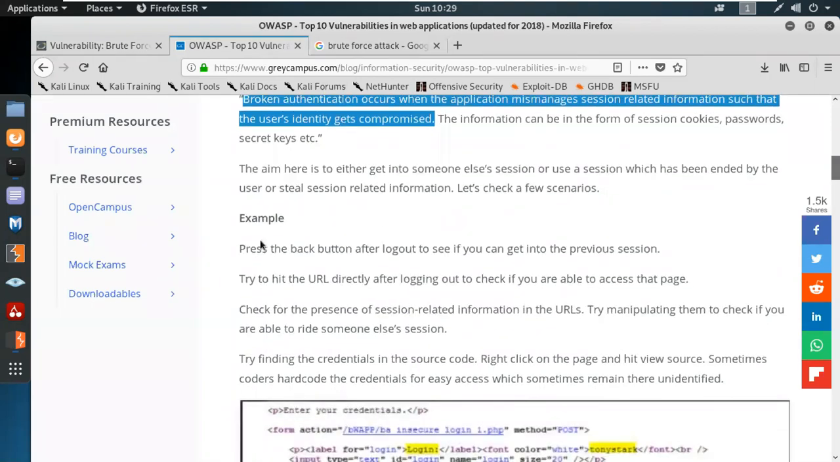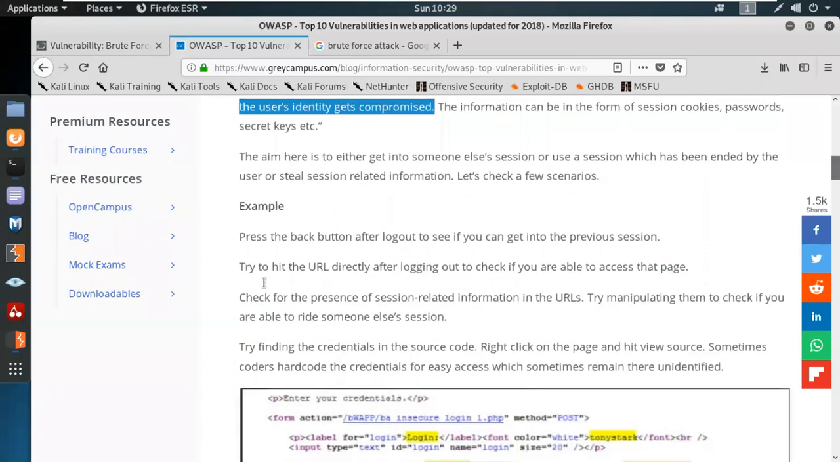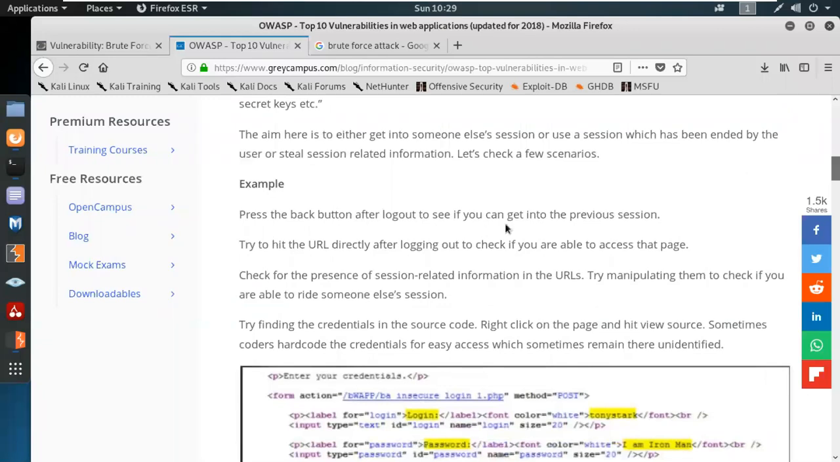For example, I think you guys have tried this one. Press the back button after logout to see if you can get to the previous session or not. In many cases, there was a time on Facebook that after logout, we could simply jump to the previous page. Try to hit the URL directly after logging out to see if you can access the page. Just copy the URL of the authenticated page, then log out, and then try to open that URL again to check whether we can get the session or not.